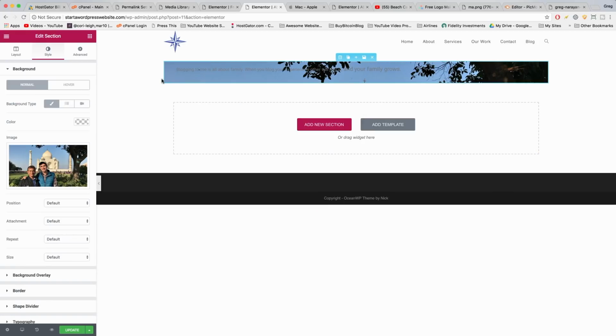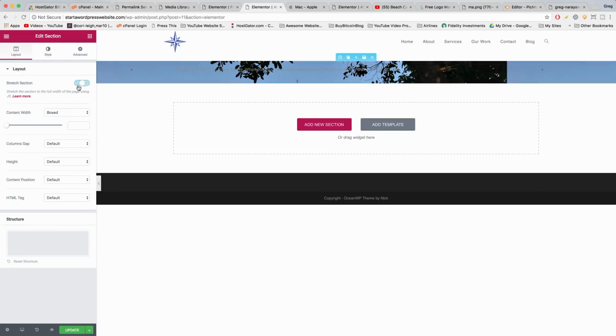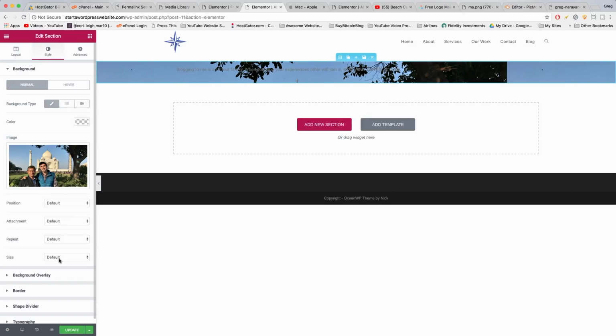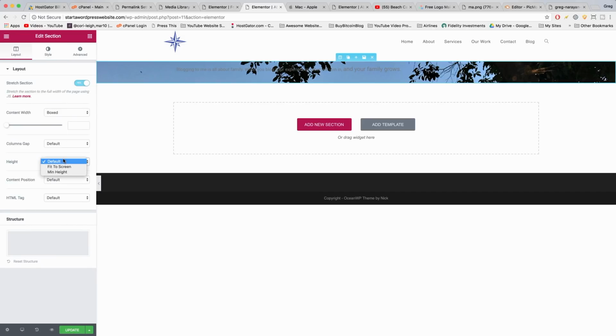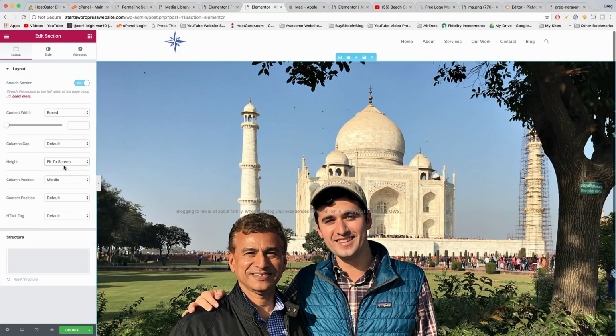There we go. All right, so just like the video background, we're going to go to Layout and we're going to stretch that image and the whole section. Now, because it's an image, we also need to go to Style, and we need to tell it that the size of it shouldn't just be the default size, it needs to be the cover, which actually will cover the entire space, and it'll make your image show everything that's inside the image. We can also go to Repeat, No Repeat, so the image doesn't show up more than once. And in Layout, of course, we can go to Height, which is Fit to Screen.